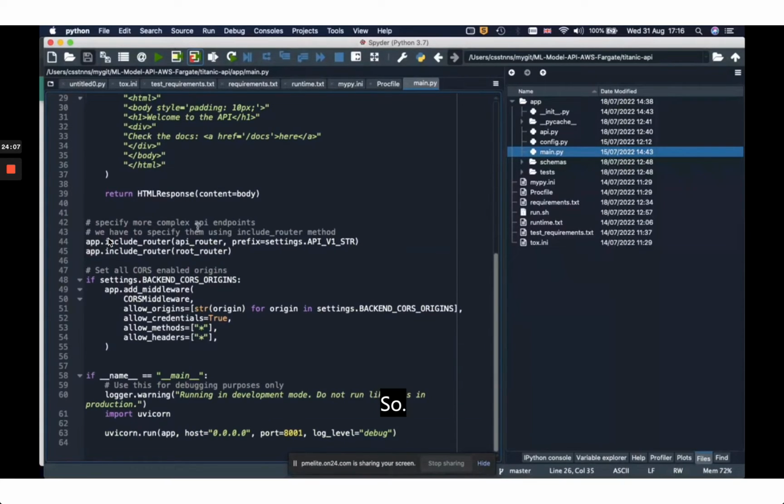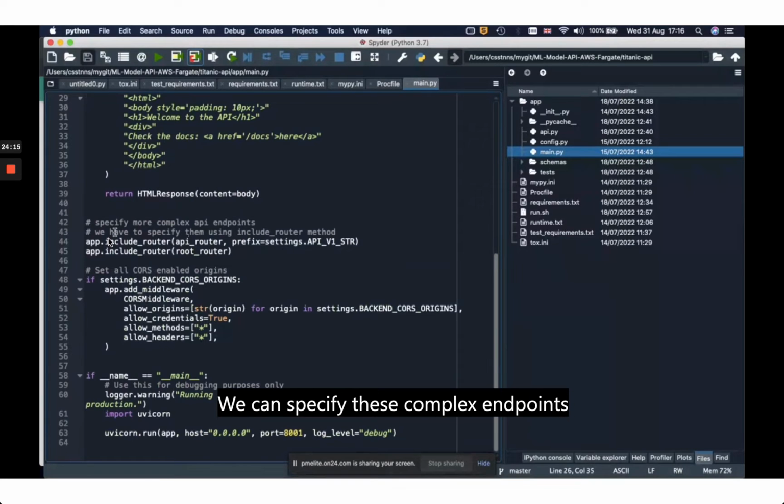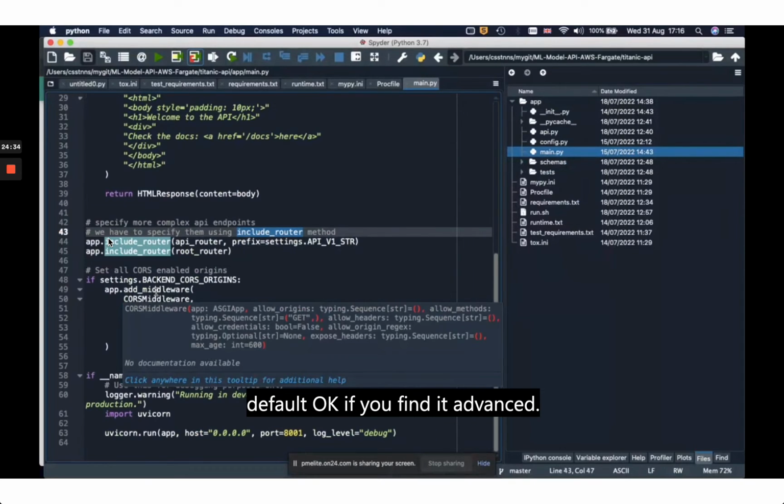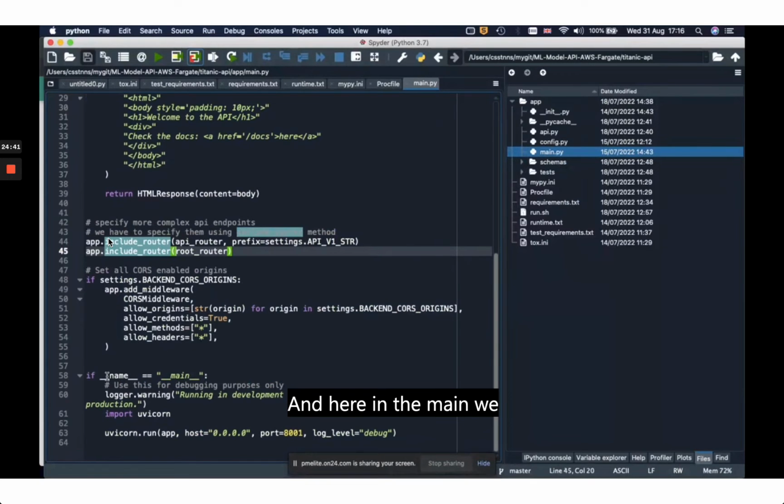Okay? So basically what we do here is, we can specify these complex endpoints using the include router method. Okay? And later on, when we have a look at what the actual API looks like, this will all make sense. But you can leave this as default if you find it advanced, or if you're not familiar with the CORS middleware stuff, just leave it like that, and it'll make sense when you use it a couple of times. And here in the main, we just basically run the API.